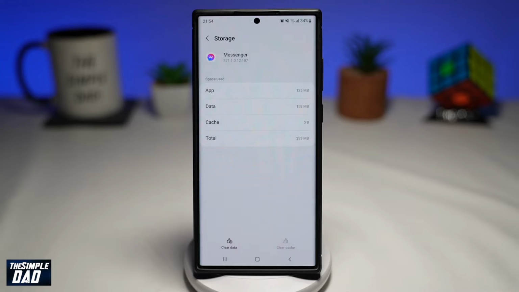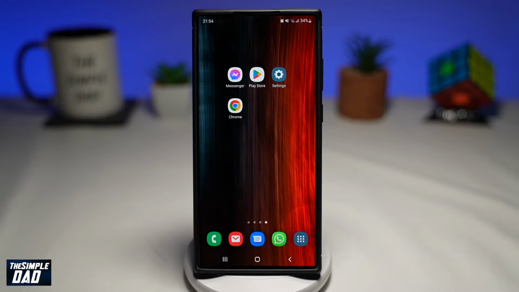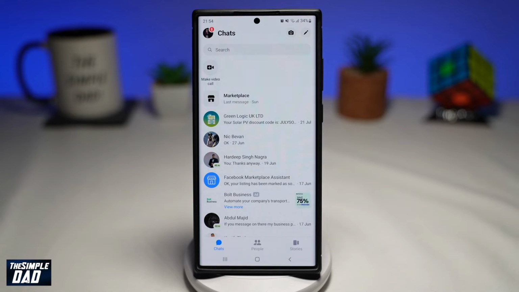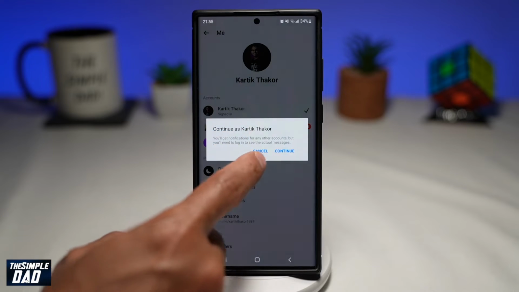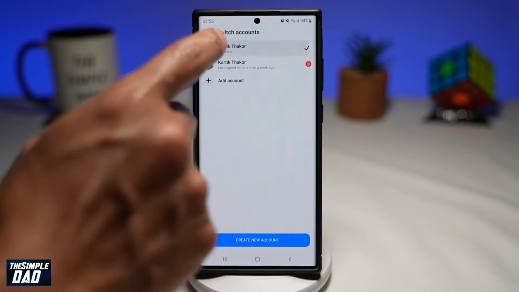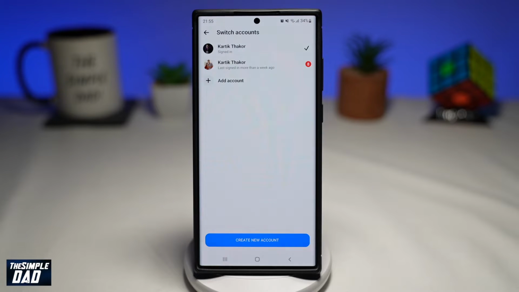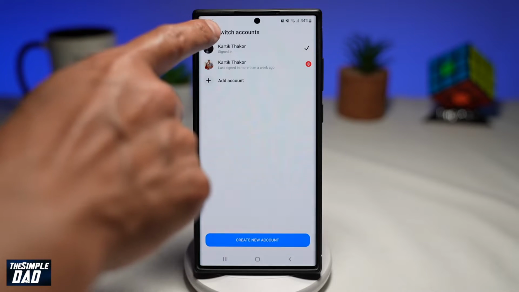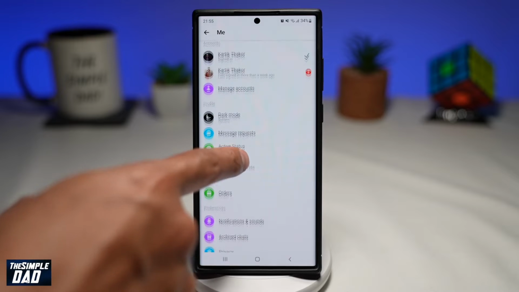After the clear cache, go ahead and retry Facebook Messenger to see if this has resolved your issue. If not, then move on to the next step. The third step is to try logging out and logging back into your Facebook Messenger account. After you've done that, go ahead and try opening up Facebook Messenger and see if this resolved the issue. If not, then move on to the next step.